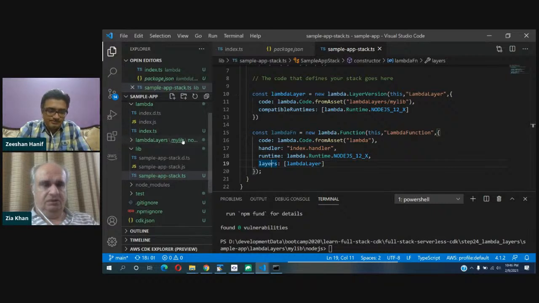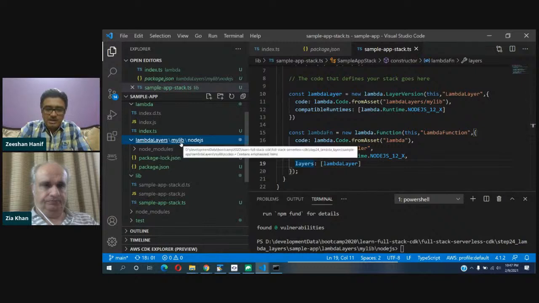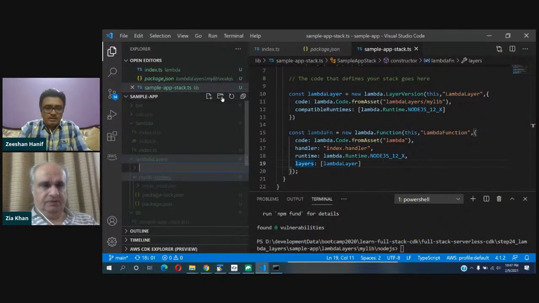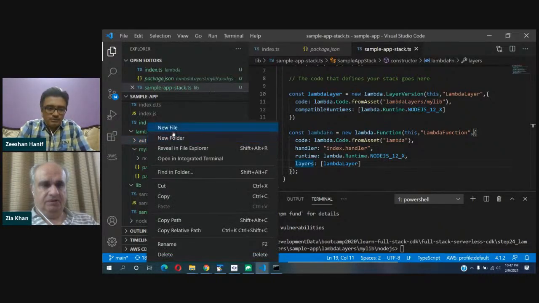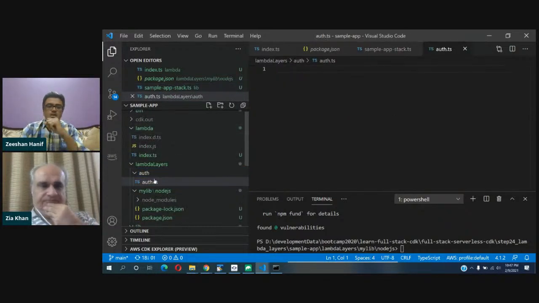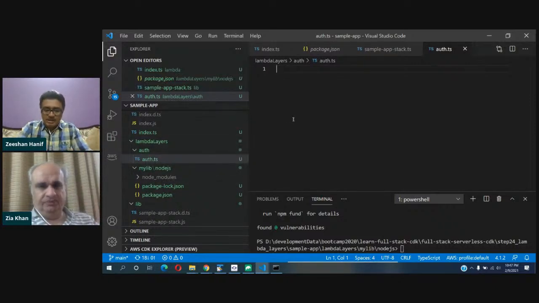So what we can do is, inside this Lambda layer, at this moment we have created just one folder with the name lib. So what I can do inside this layer folder is create auth. I have created the folder named auth, and inside that auth folder, I'm creating auth.ts. Now, if I want to use any external library, then I have to create a Node.js folder so that I can use node modules inside it. If I do not want to use an external library, then at this moment I don't need it.